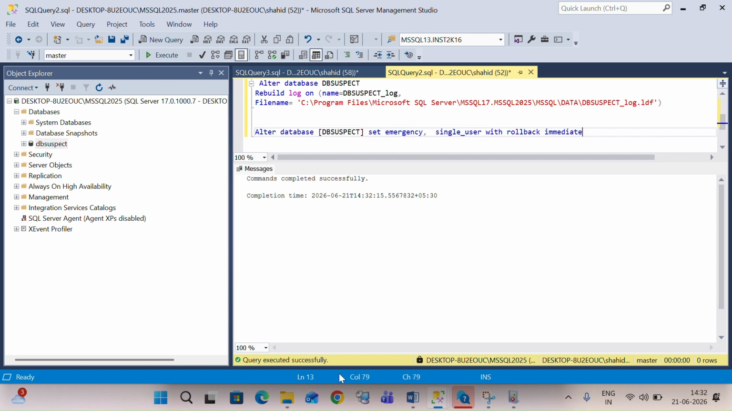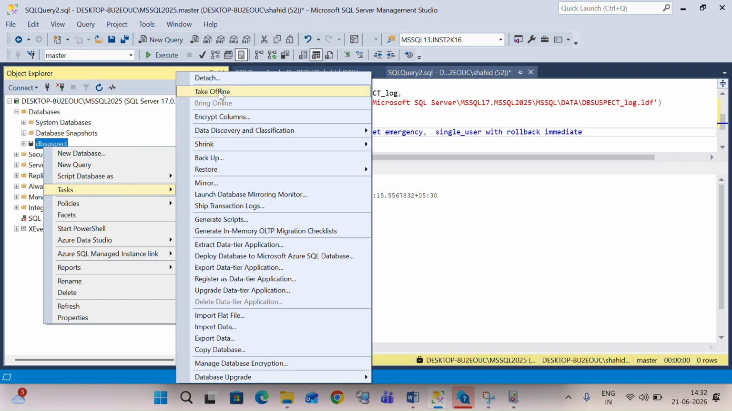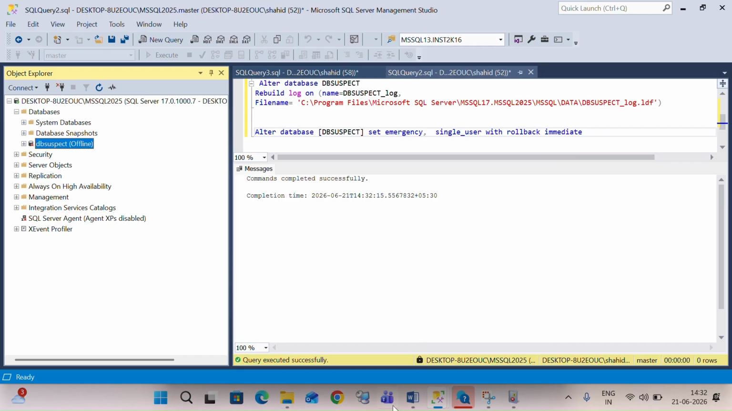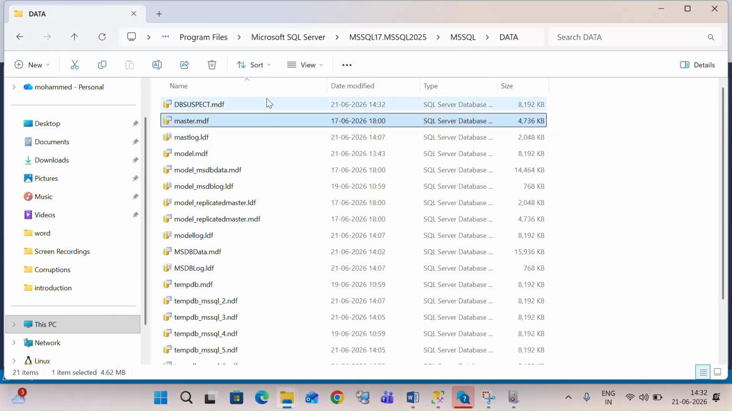So this is one way, and another way, I'll take this again to offline. The offline method: I'll take it offline and delete that log file again. You have to do it by yourself, guys.